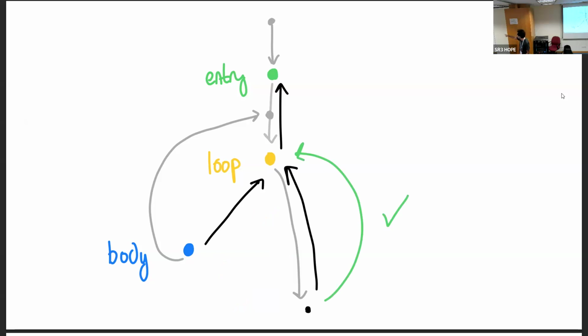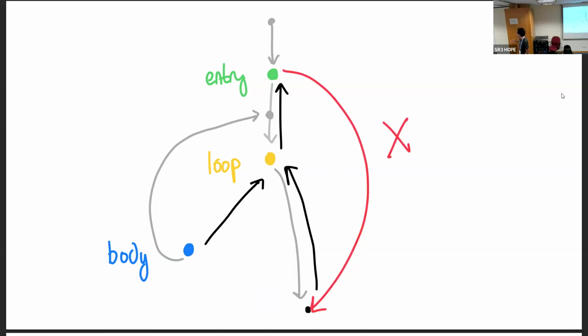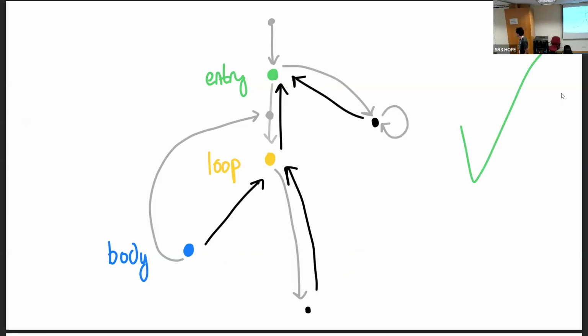Because we still need to go through loop to get to the rest of the function. But on the other hand, if I added a jump straight from the entry node to the rest of the function, that would change the dominator tree, since now there's a new way to get somewhere. So the invariant here is there can't be any new ways to get somewhere. Because if there is a new way to get somewhere, then the dominator tree will be broken.